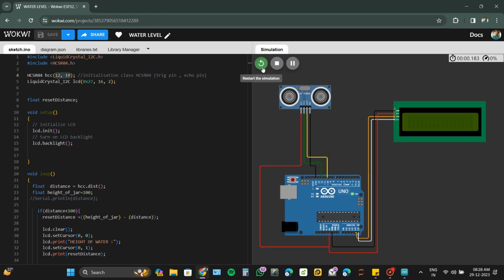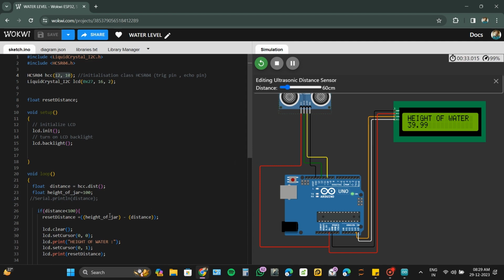When we run it, the height of the water label is displayed on the first row, and the result of our calculation is printed on the second row. We can just vary the distance and look how the height of the water is changing. This sensor is measuring the distance between the neck of the jar and the top level of the water, and we are converting it into the height using this expression here.